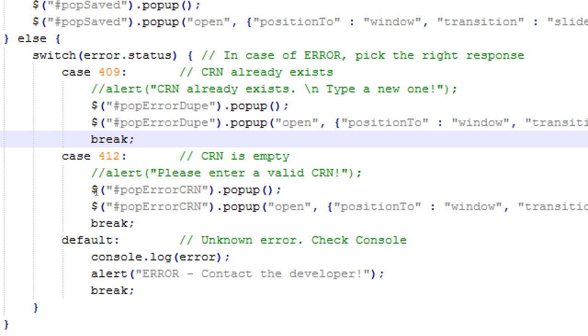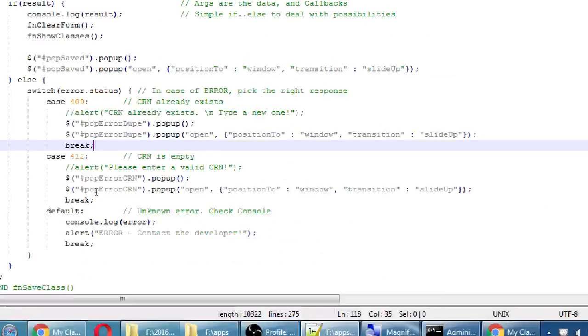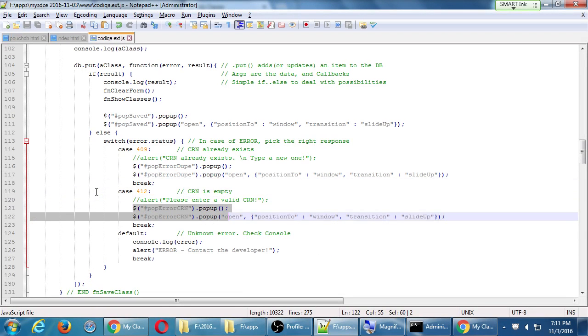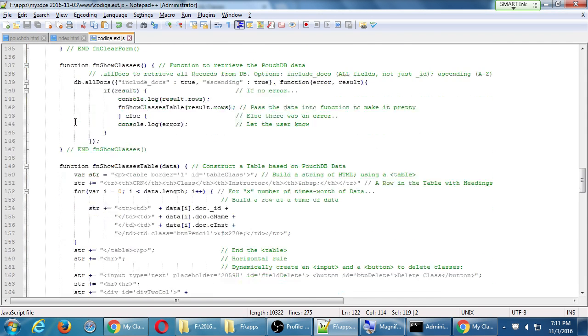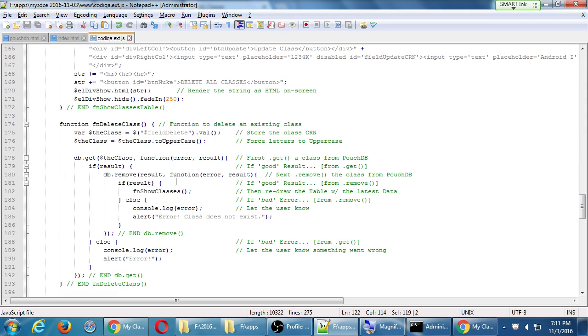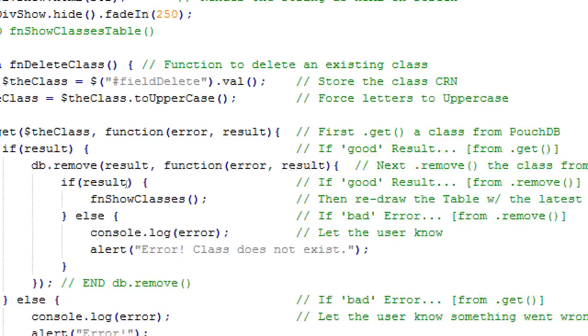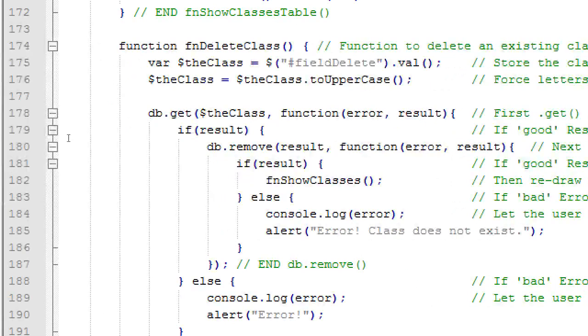There are those pop-ups for error. We have the pop-up for updating a class, for deleting a class. Same thing, I'm going to copy those lines that work, and I need to find my function delete class. At about line 174, I've got function delete class.